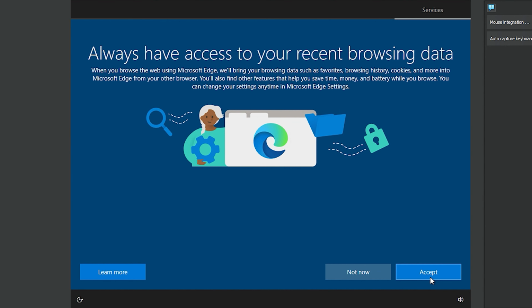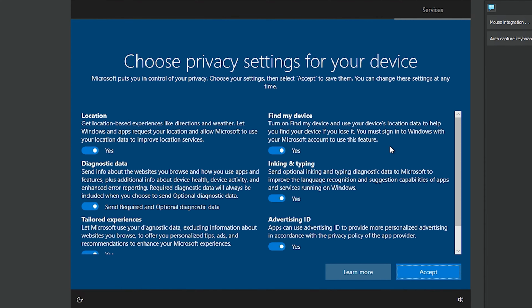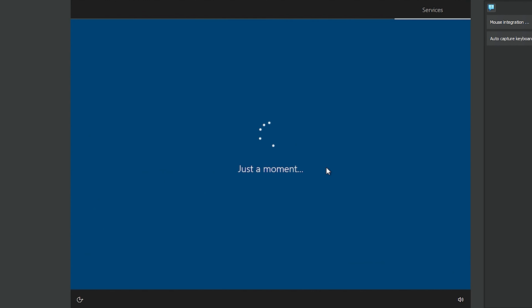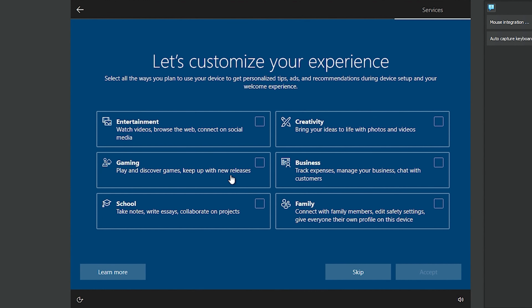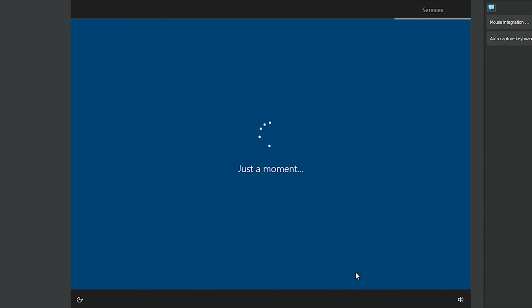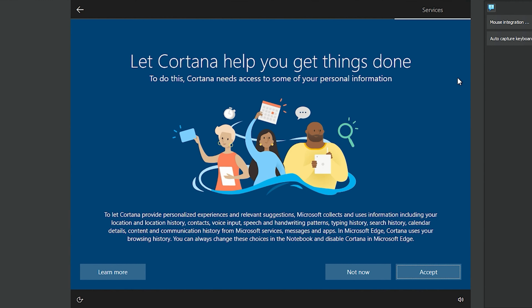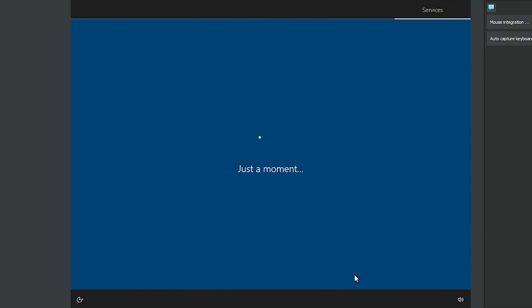Now from here, just simply go ahead and you can click yes, or you can choose no. It's up to you. And from here, you can just simply choose whatever options you want here, and you can just simply click on accept. Here, you can also choose whatever you want, or you can simply click on skip. You can choose this as well. You can click accept or not now.